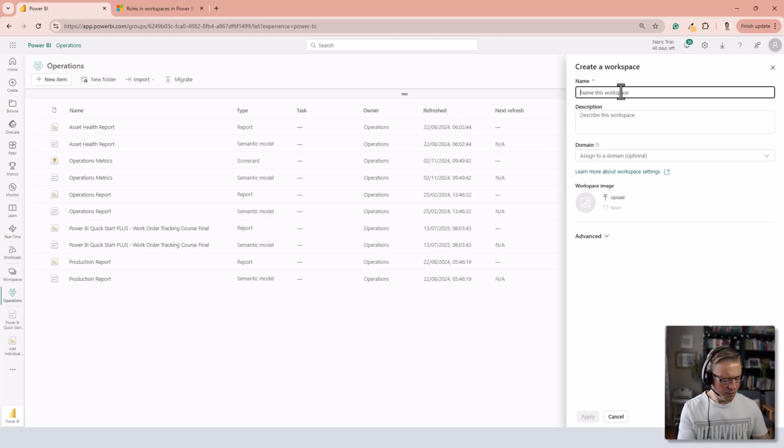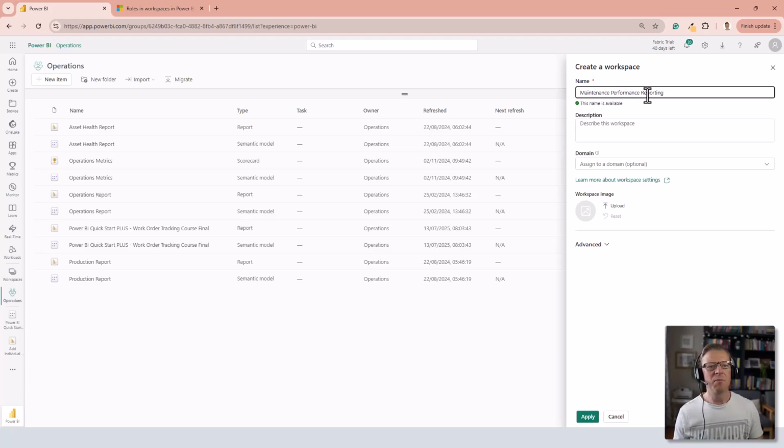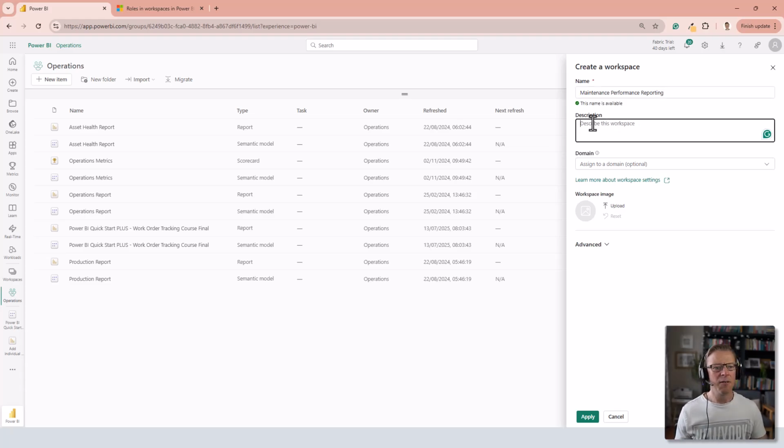So let's create this one here called Maintenance Performance Reporting, and then you can put a description in here. Now for now, I'm just going to use the same as the report here. And then we've got this option here to upload an image. Now that image for the workspace is going to be available when you're viewing workspaces. So that's the first thing that I would say is worth doing so that you can easily recognize your workspace. So let's add an image here.